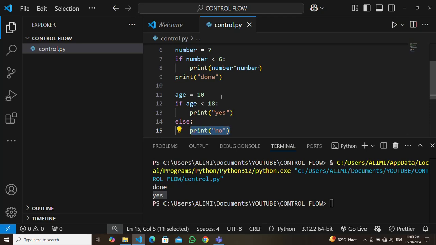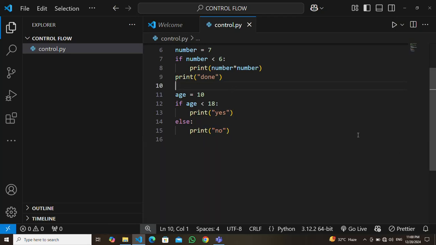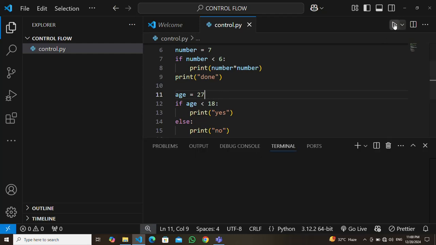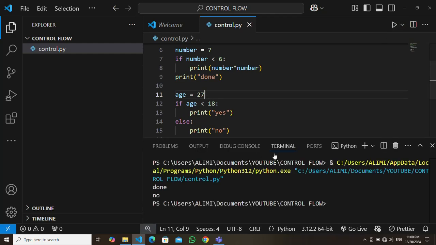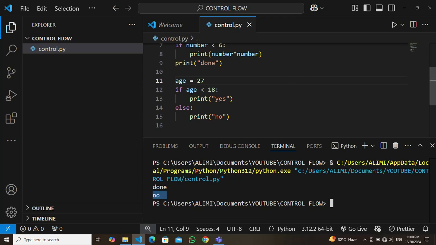Hopefully that makes sense. Let me change this our age here to 15. No, let me change it to 27. Let me run it again. As you can see, we have no here as our output because this condition here is false. So it is going to run whatever we have inside this else statement or inside this else condition rather. So that is what we are actually doing here.